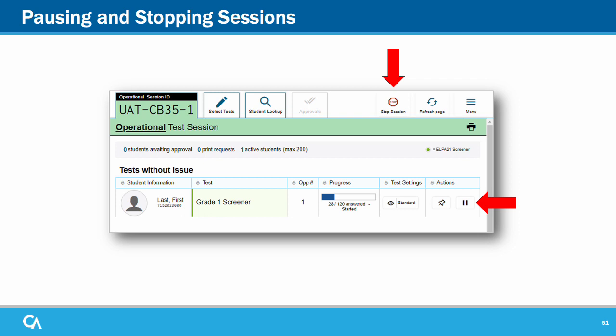To stop the entire test session for all students, do the following. Select the Stop Session button. A pop-up message will appear requesting verification to end the session and log students out. When prompted, select OK to continue. If you forget to log out before leaving the testing area, the session will close automatically after 20 minutes of inactivity on both the TA and student computers. You would then need to create a new session and provide the new session ID to students in order to resume testing.